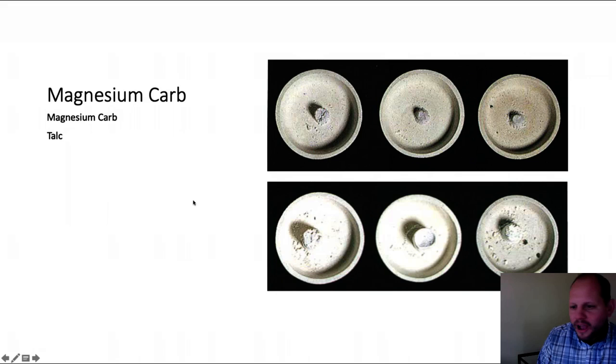These, again, are examples of magnesium-based materials. This is magnesium carb up top here, okay? And then talc down here at the bottom. You can see how magnesium carb melts a little bit more than talc does, okay? But again, with the inclusion of other feldspars and other materials, it will melt really smoothly.